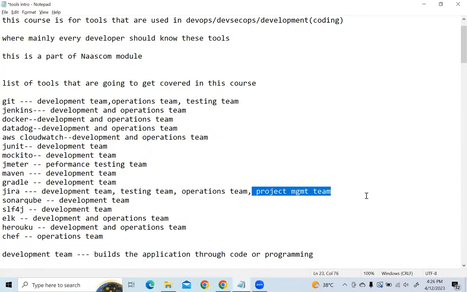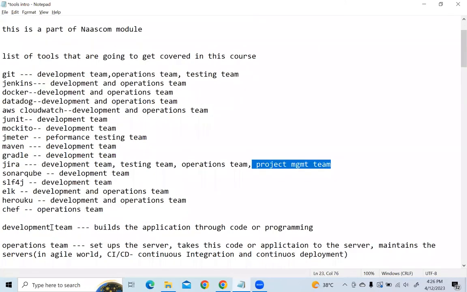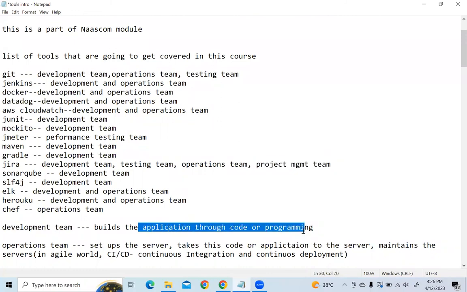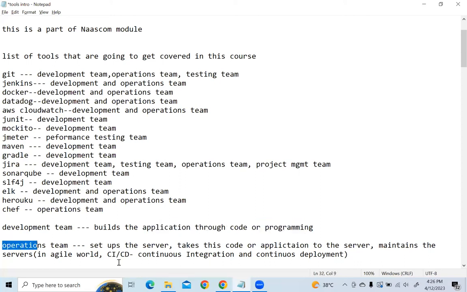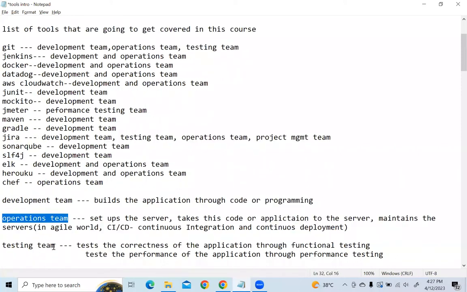Okay, so this is especially for your project management, tracking, and all that. Basically, what is the development team? The development team builds the application through code or programs. They develop the code. And what is the operations team? They set up the servers, maintain the servers, and handle all the infrastructure, environments, and deployments. Everything will be done by your operations team.